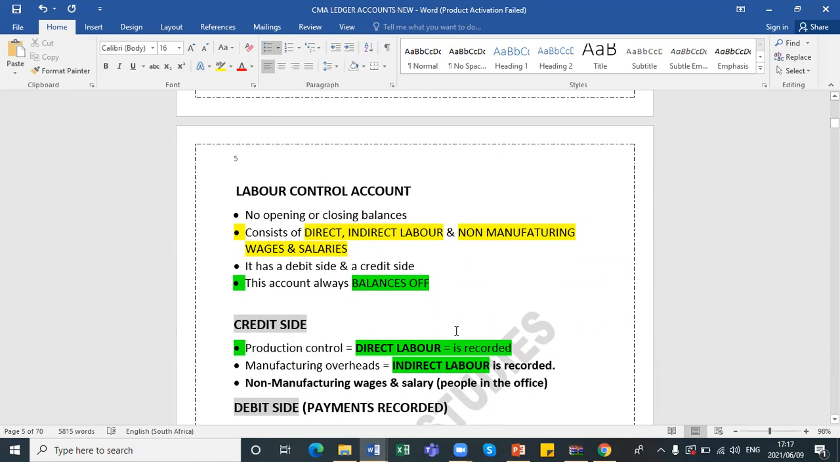Now, you always do the credit side first. In the activity, they call it direct labor or factory employees' wages or production employees' wages. That's the same. But you don't call it direct labor, you call it production control. Indirect labor in the activity, they will call it indirect labor or supervisor salary or plant manager salary. When you take it to the labor account credit side, you call it manufacturing overheads. If they give you non-manufacturing wages or salaries, that's wages and salaries they pay to the people in the office, it's just called non-manufacturing wages and salaries.